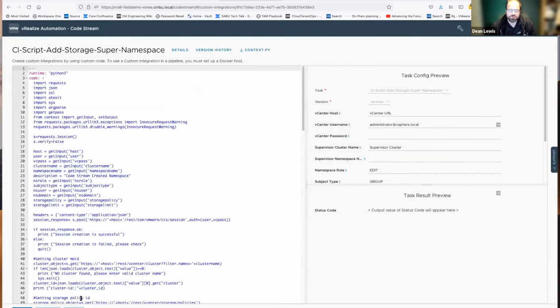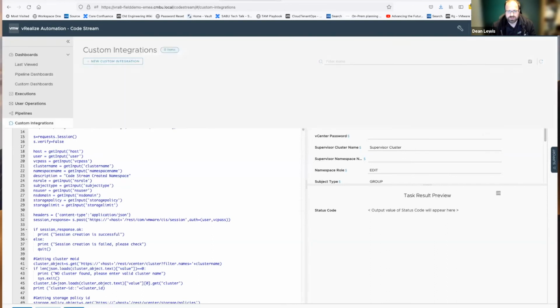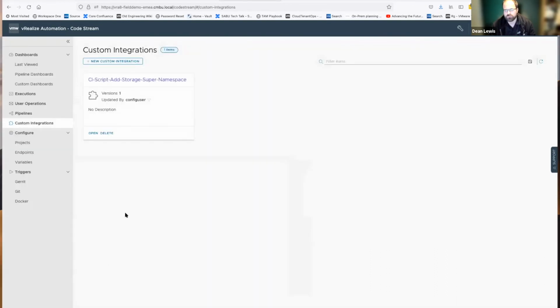So we've got code control in there as we start to build up those ideas of custom integration. But essentially this is drag and drop and run the code in there as you need, rather than having to build out a full VRO workflow in vRealize Orchestrator, for example.